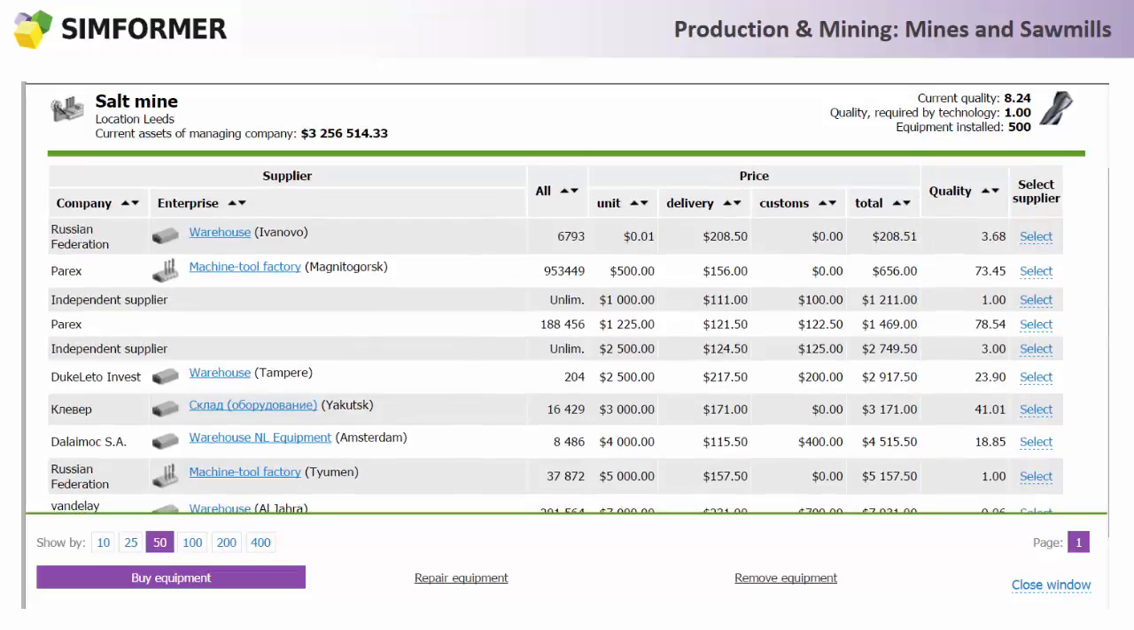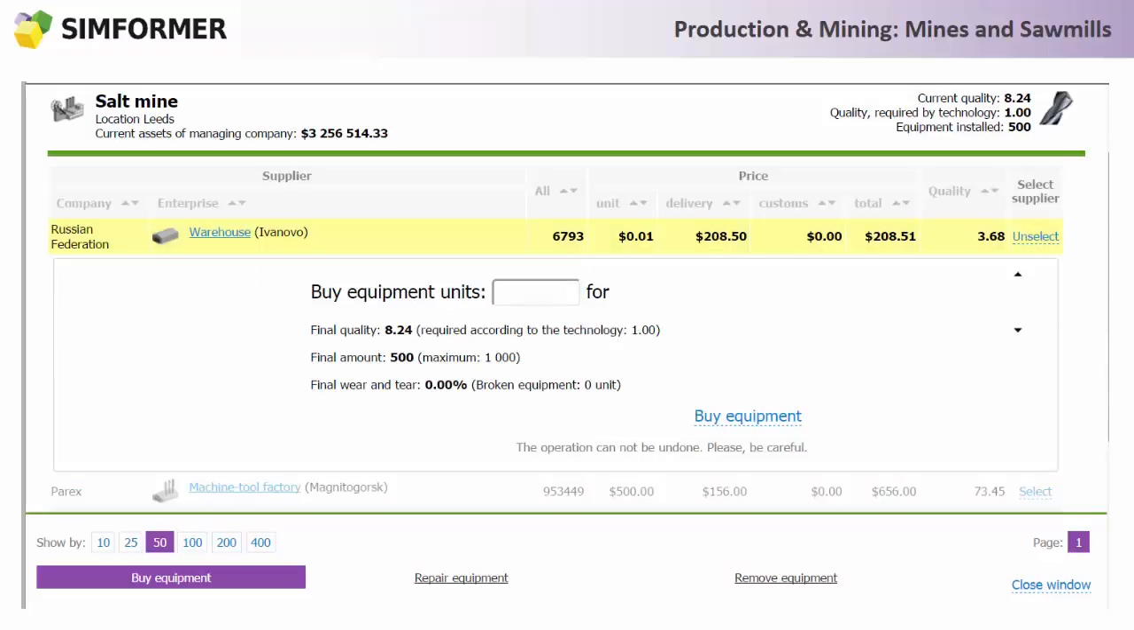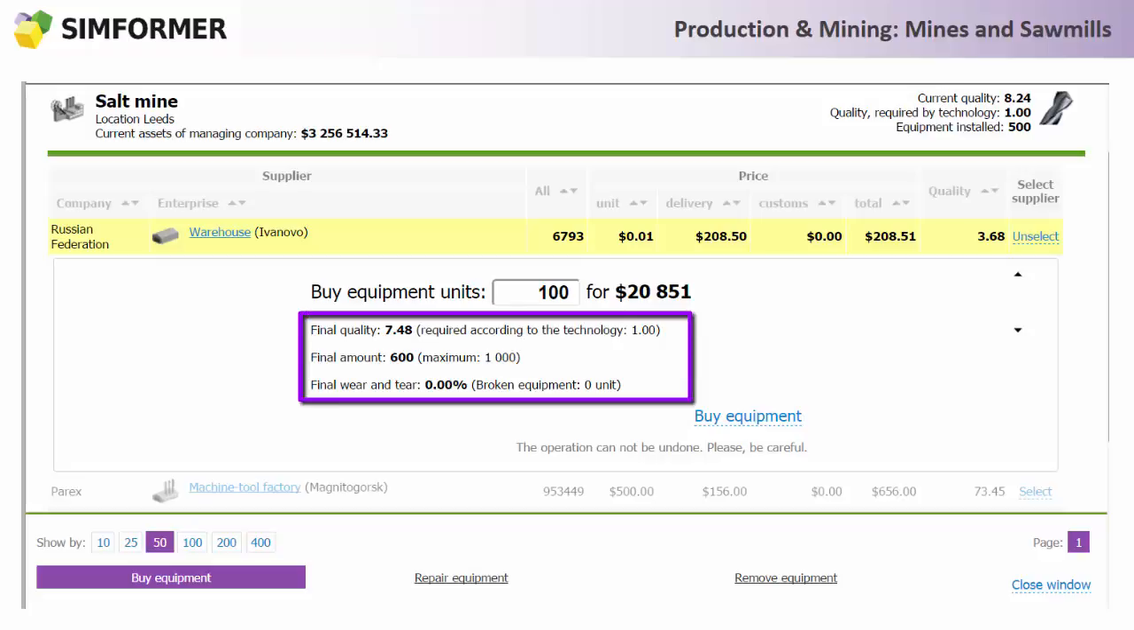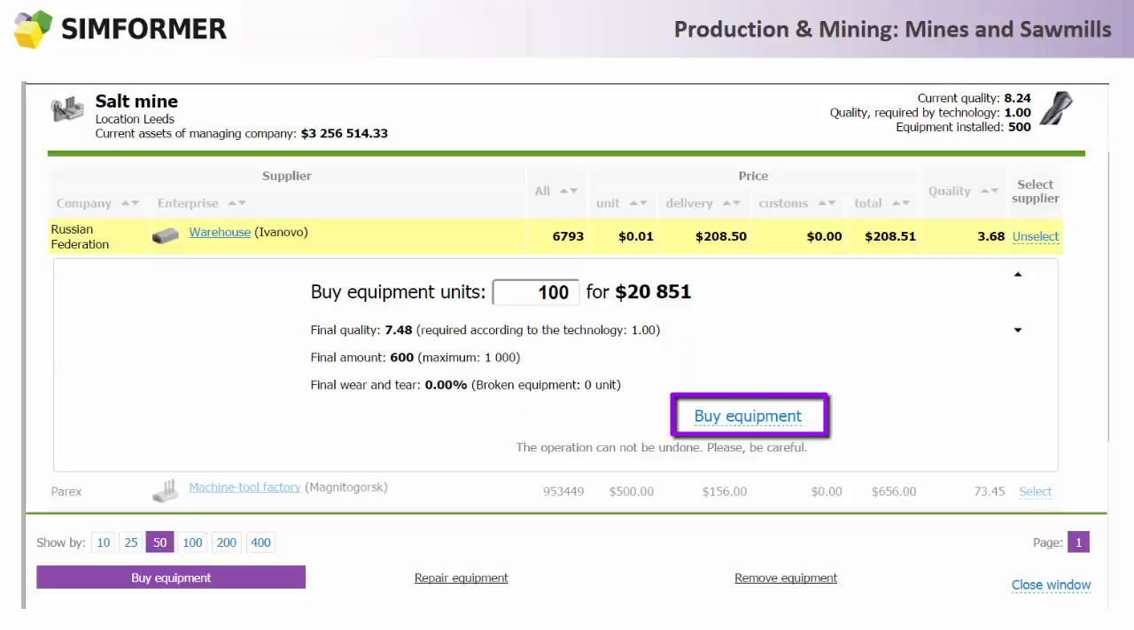In order to select the supplier, you need to click on the select link on the right. There will be a form to fill in where you can type the amount of units you want to buy. Take into consideration that you can buy from different suppliers and the final quality will vary. It is calculated as an average, depending on the equipment that was bought previously and will be bought right now. So it will automatically calculate the final quality. It will give you a recommendation as well, and it will show you the final amount of equipment in the factory, as well as the final wear and tear. In order to complete the order, simply click on Buy Equipment.